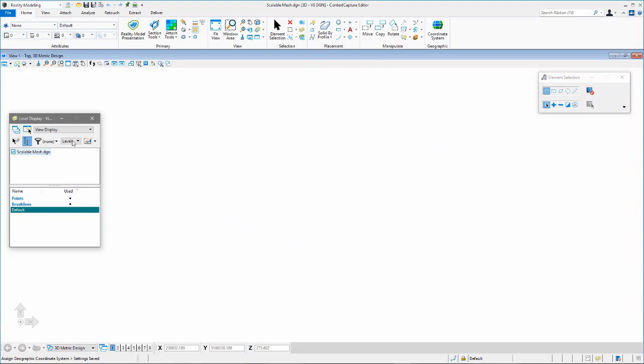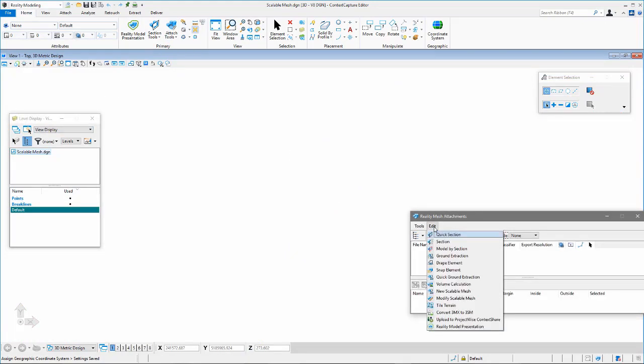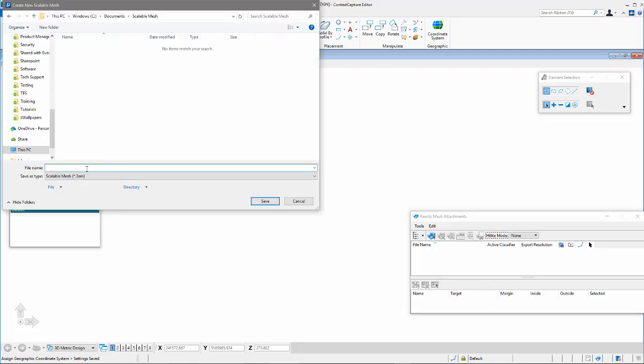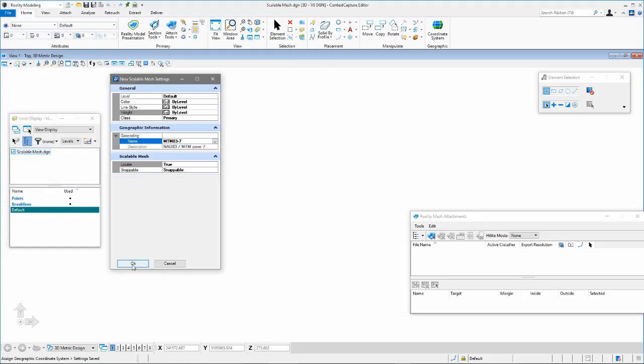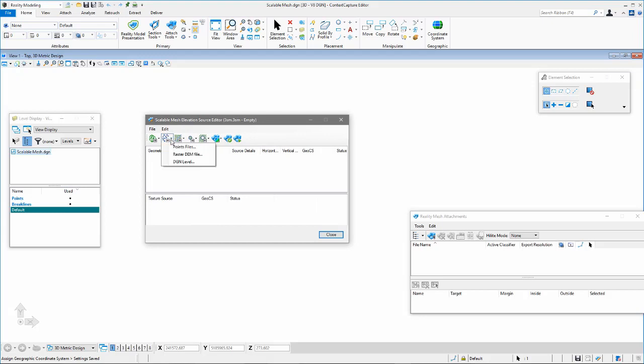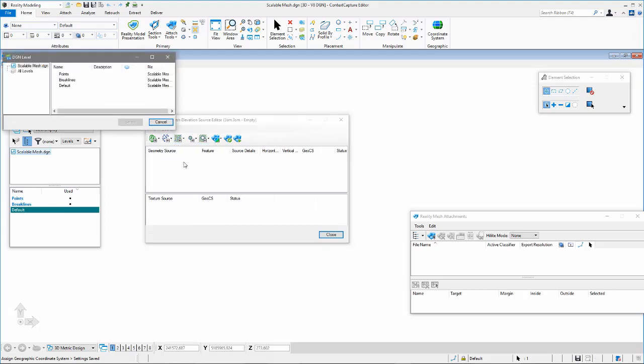Open the Reality Mesh Attachments dialog and start the New Scalable Mesh tool. Then give the new empty Scalable Mesh a name. In the Scalable Mesh Elevation Source Editor, select a point source and generate the Scalable Mesh.